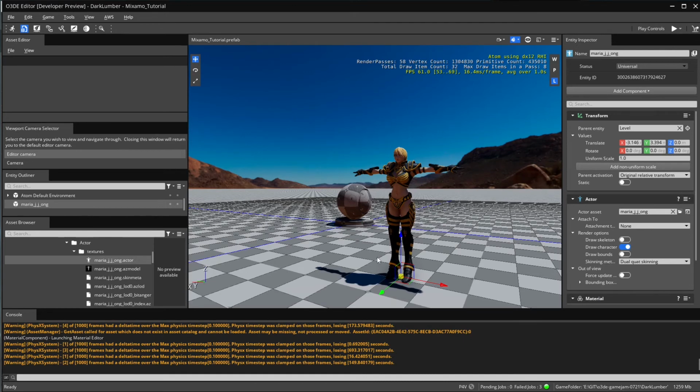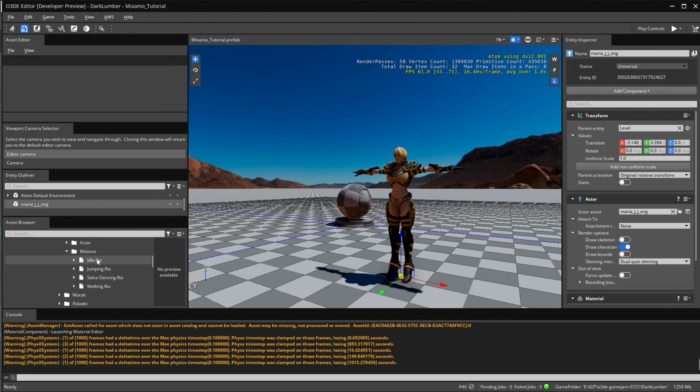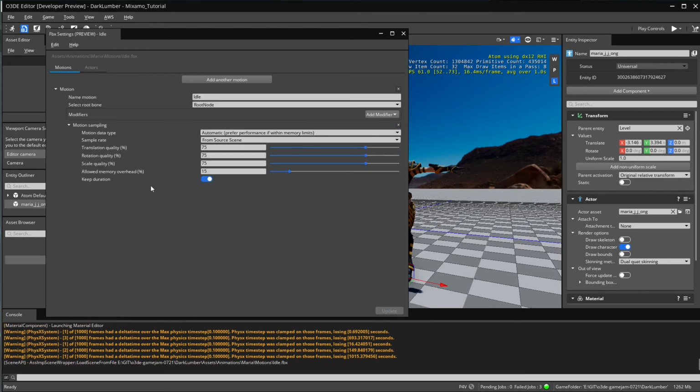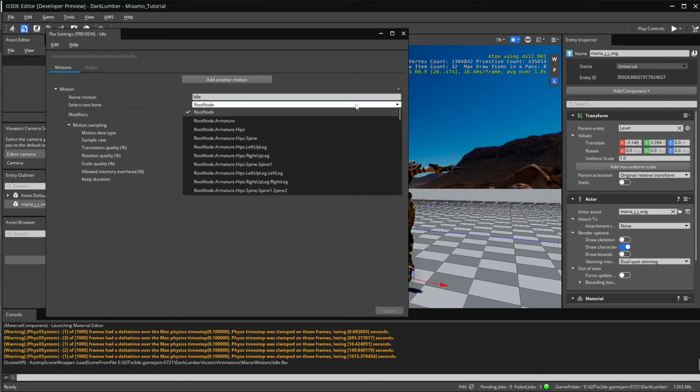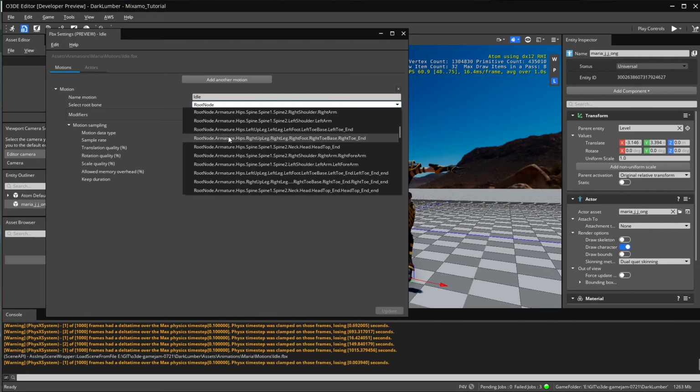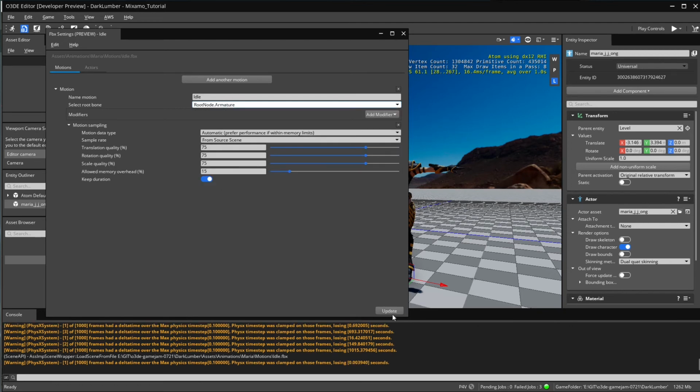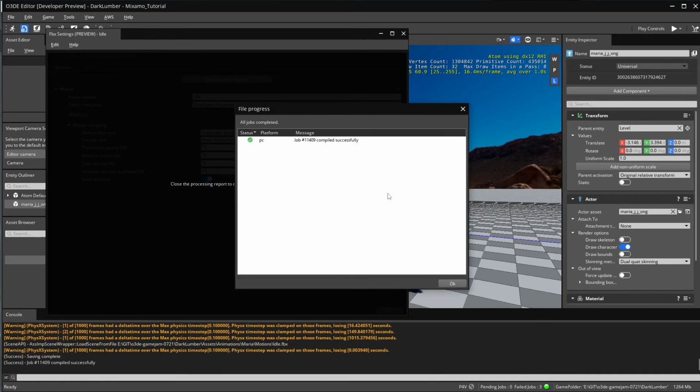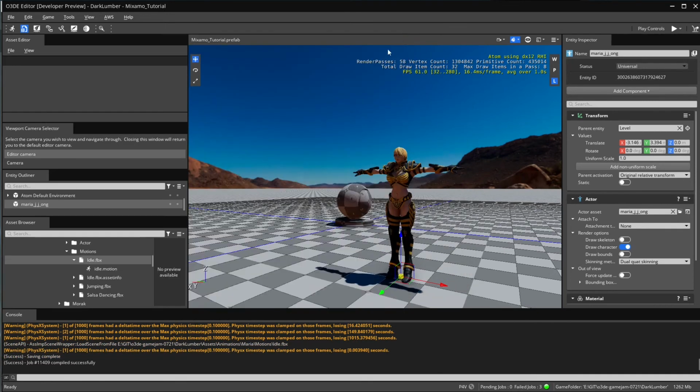Now we're back at the O3D editor. And remember, the first thing we always want to do is pick the idle animation. And in the motions tab, the only thing we must do is click on armature as the root bone. This is something that we always have to do from now on. Pick the armature, update. Success. Now this idle motion is ready.